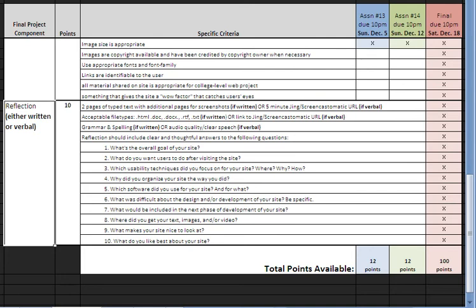Okay. In the reflection, whether you decide to do it written or verbal, you need to answer the 10 questions listed on this rubric. And if you're doing a screencast, you can show us parts of your final site as you verbally answer the questions. If you're doing a written version, then I want to see screenshots included in your reflection. Okay, so you need 2 pages of text, and then any additional screenshots will be additional length to the reflection paper if you decide to write it.